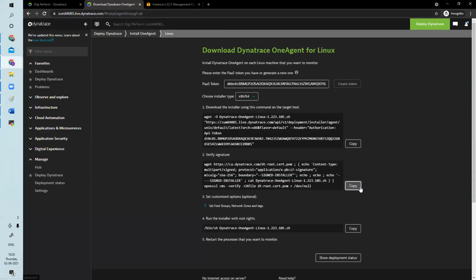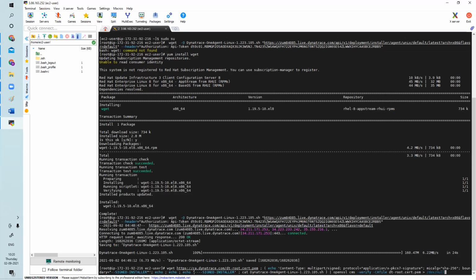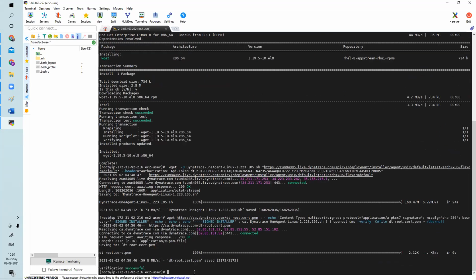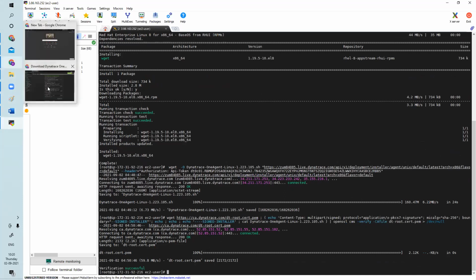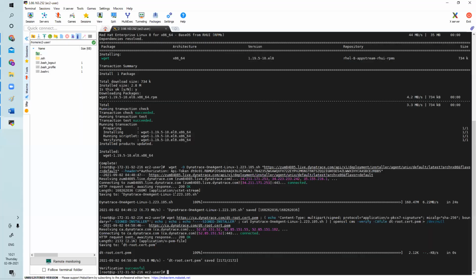Okay, now I'll take the second command and paste it. We don't have many things, just take 3 commands. What I did: the first command, wget, was not found because it is a fresh VM, so we installed wget. The second and third commands I took from here and pasted. Now we are running the third. Now I'll take this command and paste it. The agent will be installed. Nothing much.